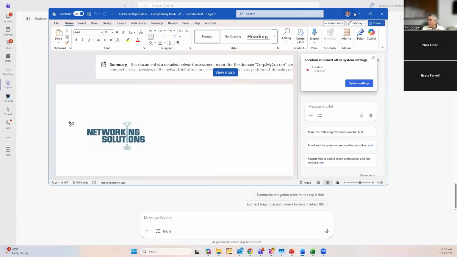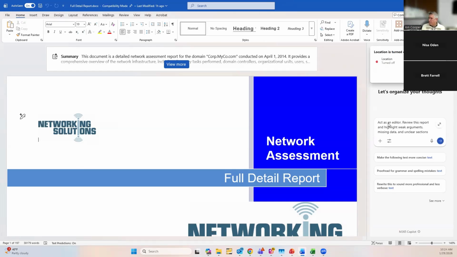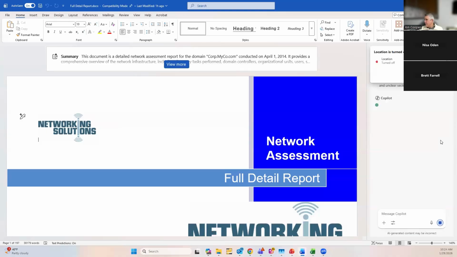So this is a 197-page Word document that we're looking at right now. And I have a prompt ready that I'm going to use. So the prompt says, act like an editor, review this report, and highlight weak arguments, missing data, and unclear sections. Okay, so I'm going to click go. And basically, Copilot's going to think.